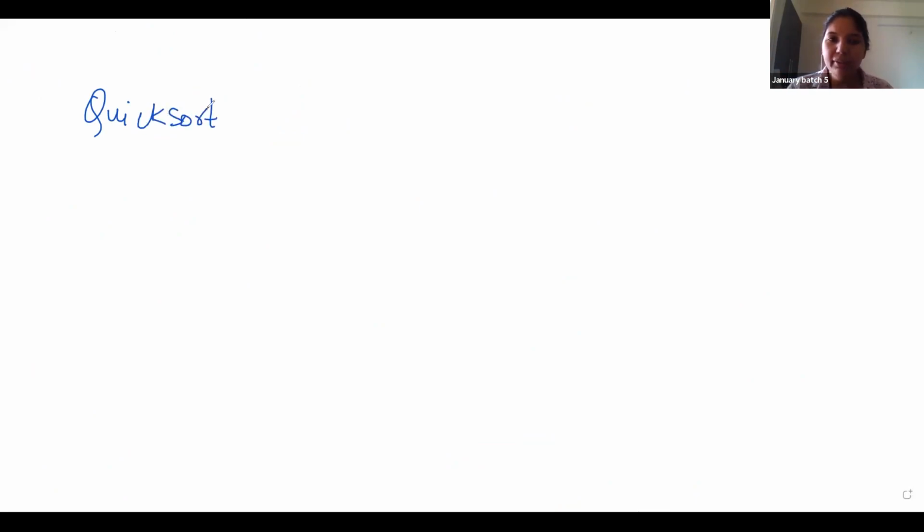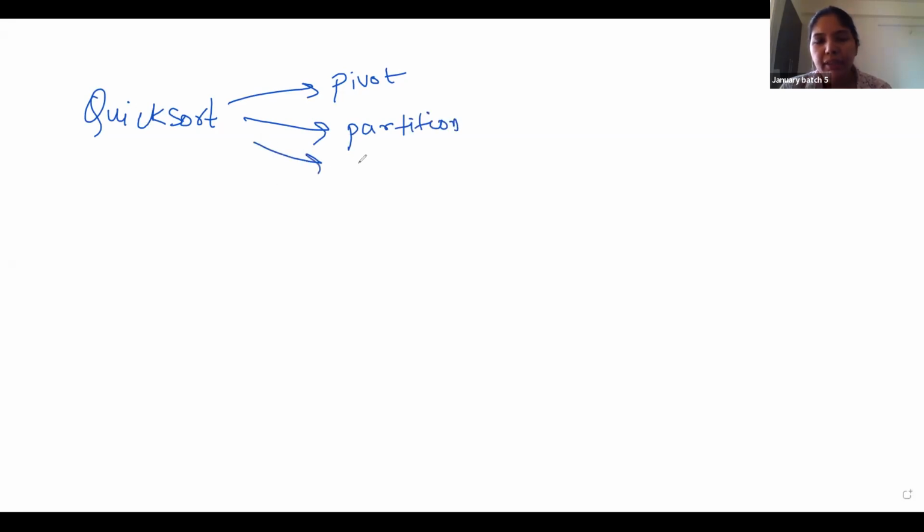So in quick sort, there are three things that we have to keep in mind. It is also a sorting technique only, but only a different way to arrange elements. First, we have to know what is pivot element. What is the meaning of pivot basically? Then we have to understand something like partition. And then we have to understand the correct position of element. These three concepts, if we are able to understand, then quicksort algorithm becomes very easy.